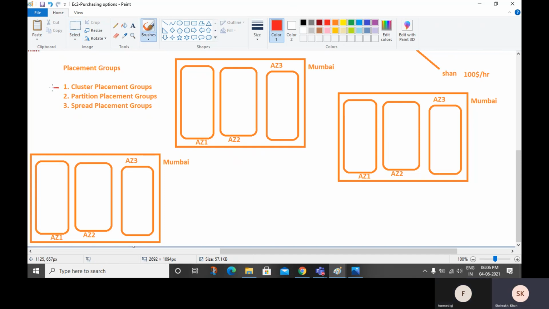cluster placement group. What happens in a cluster placement group? If I want to deploy multiple instances, all the instances will be deployed inside a single availability zone, and AWS will try to deploy all the instances in a single rack. In our data centers, there are multiple racks at the backend. So AWS will try to deploy all those instances inside a single rack.